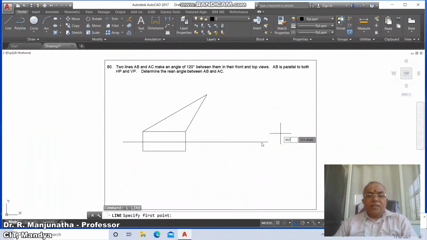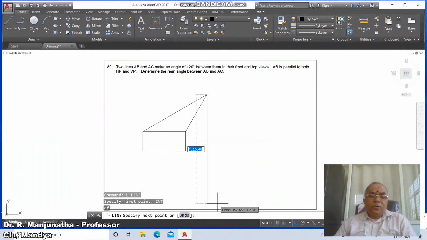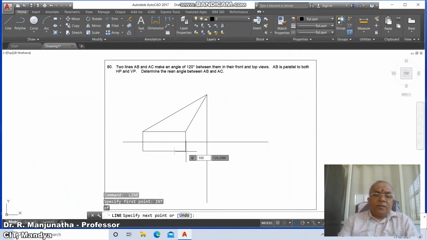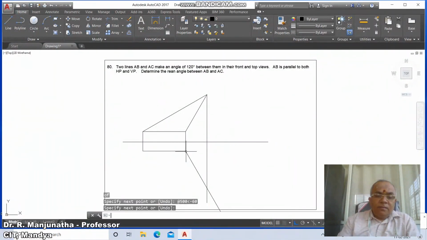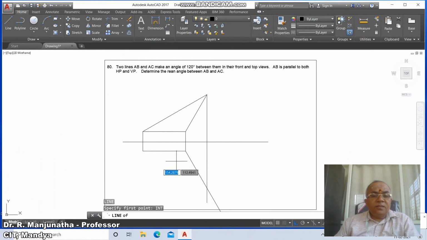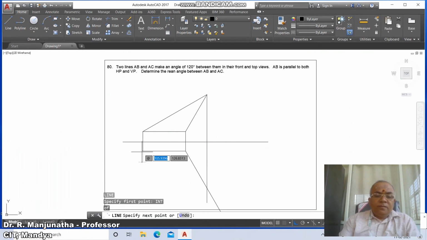Then go to line, take intersection and draw a vertical. Similarly, line INT at the rate of 500 less than -60, and then line INT of this at the rate of 500 less than minus 30.